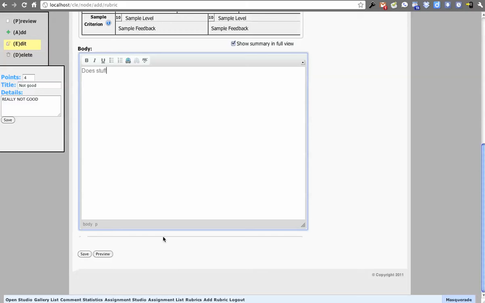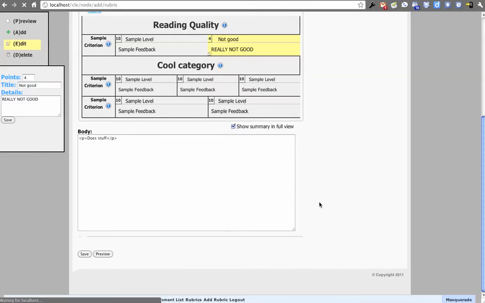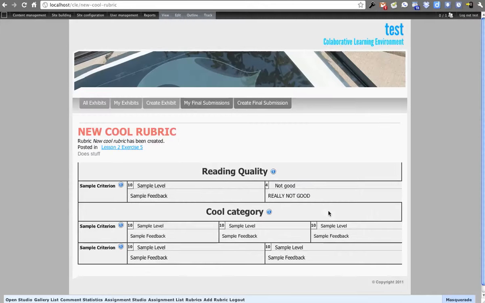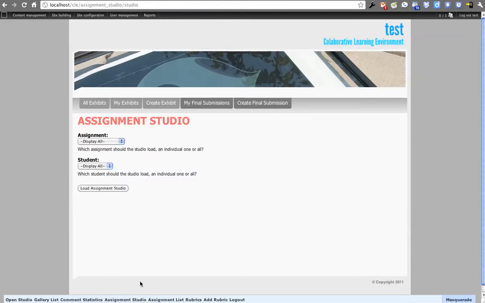So we've got this rubric created. We're going to hit save. And it's created our rubric for us. So now let's see what it would look like to actually use one of these rubrics. So we're going to click Assignment Studio.